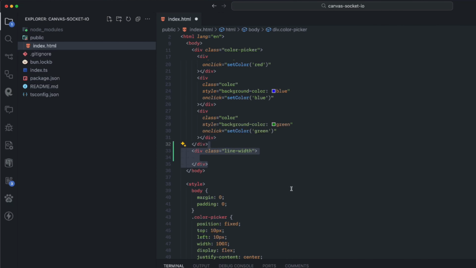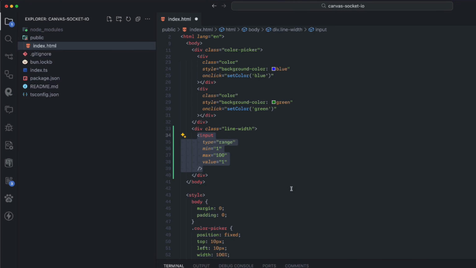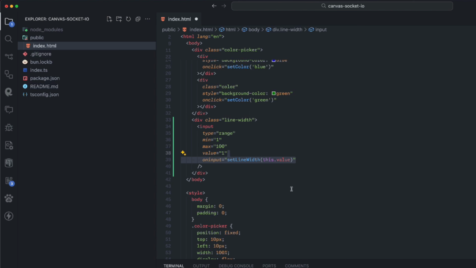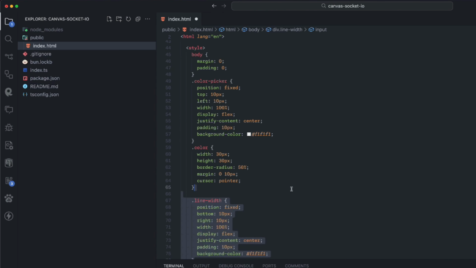We will begin with a div element of class line width. Inside that we will have an input of type slider. When we move the slider, it will call a function to set the value. Next we will add some CSS.